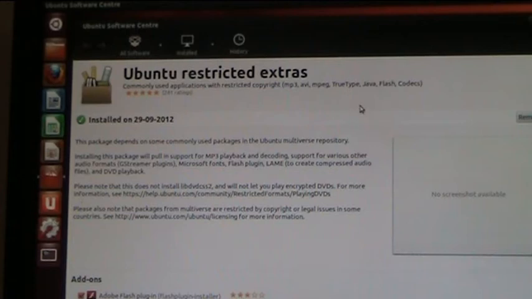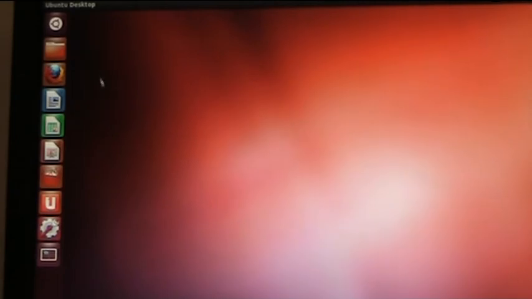So that's how you use the Ubuntu software to get hold of the restricted extras. That should only take you about 2 minutes on a reasonable internet connection. And that is a reasonable ADSL connection, by the way.